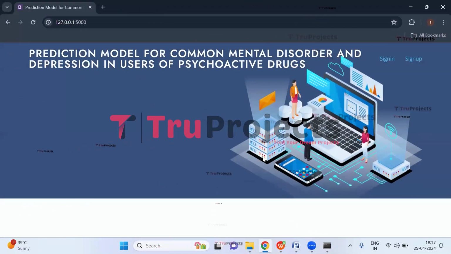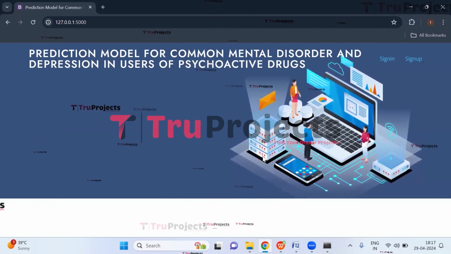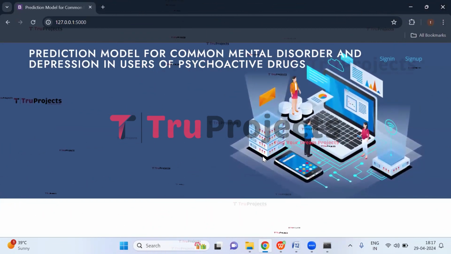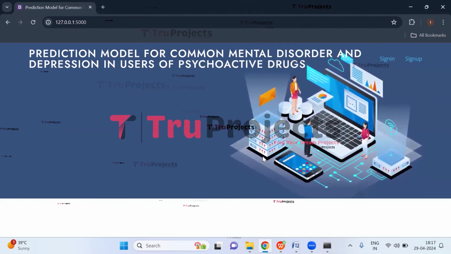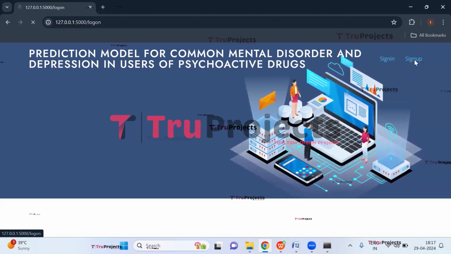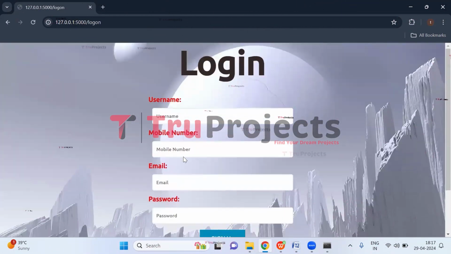The homepage of the project is displayed in the browser. This is the front end built using Flask framework. If we are new users, we need to register first. So click on sign up link here. So here we need to enter all these details to register.